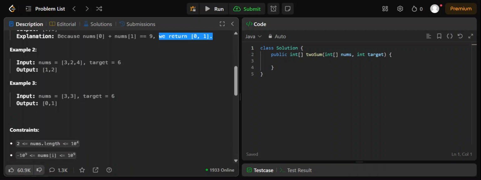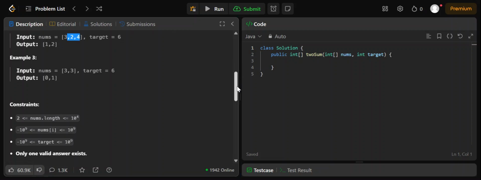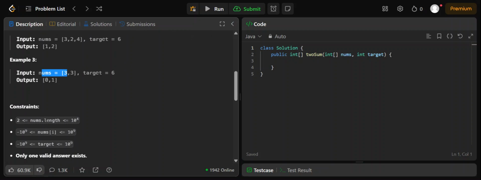Here another example is given: 3 2 4. Which two numbers will we take for the sum to equal 6? Obviously 4 and 2. What would be the index number of 2? 1. Index number of 4? 2. 3 will be 0, and 3 is not needed here. Next is example number 3. Here the input is 3 3 and the target is 6. So 3 plus 3 is equal to 6, so we have taken 0 and 1 here.